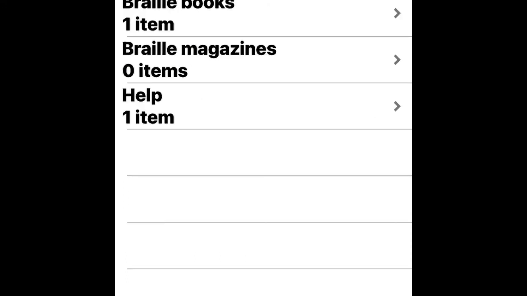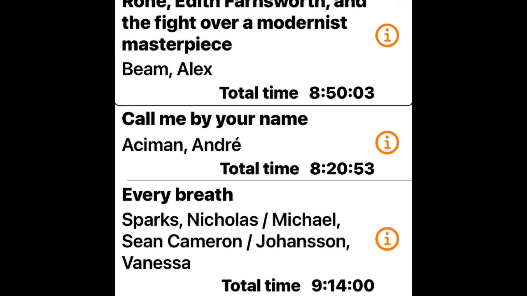Bookshelf tab, BARD Mobile. Now let's go to the audiobooks. Audiobooks, 8 items. It says 8 items because I have 8 books on the shelf. So let's double tap to go inside my audiobook shelf. Broken Glass: Mies van der Rohe, Edith Farnsworth, and the Fight Over a Modernist Masterpiece, Keem, Alex. Total time 8 hours, 50 minutes, 3 seconds. Actions available. The ding dong sound means our download is completed.